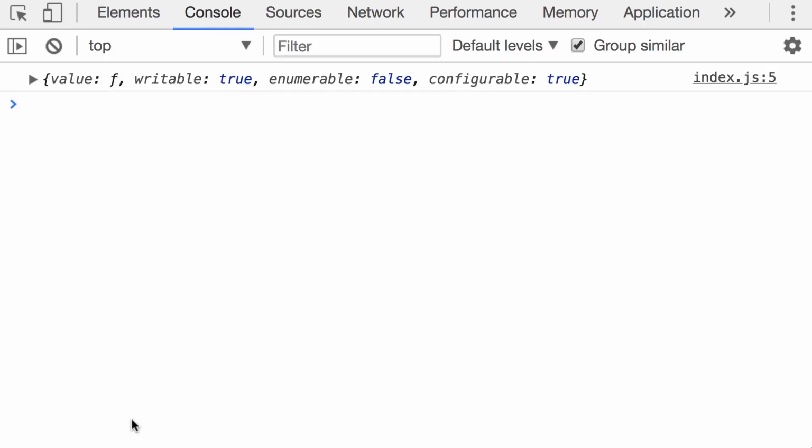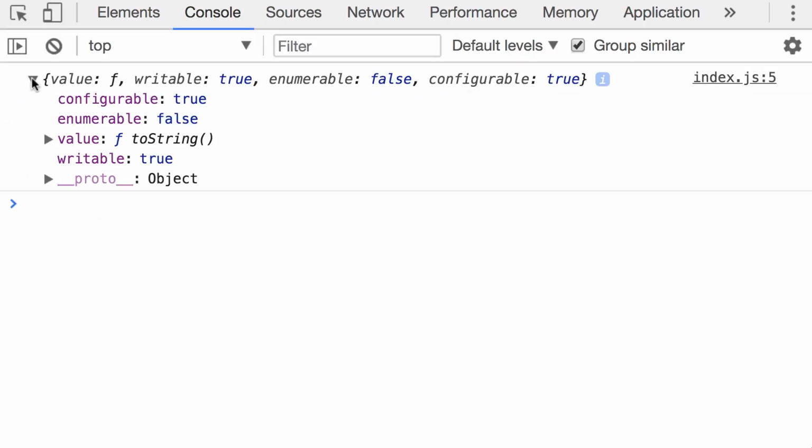Okay. So here's our descriptor object. Look at the properties. Configurable is true. That means we can delete this member if we want to. Enumerable is false. And that's why when we iterated over our person object, we couldn't see the toString method. We also have writable set to true, which means we can overwrite this method. We can change its implementation. We can set its value. And here's the value property, which is set to a method. And this is where we have the default implementation of the toString method.